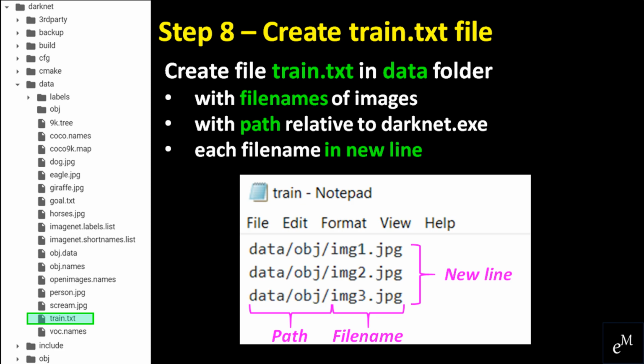The next step, step 8, is to create a train text file. Once we create the obj folder for storing our images, we also need to create a text file that contains all images with their file names and paths. As shown in the picture, we need to provide the path and file name for each of the images, and each image should be on a new line.